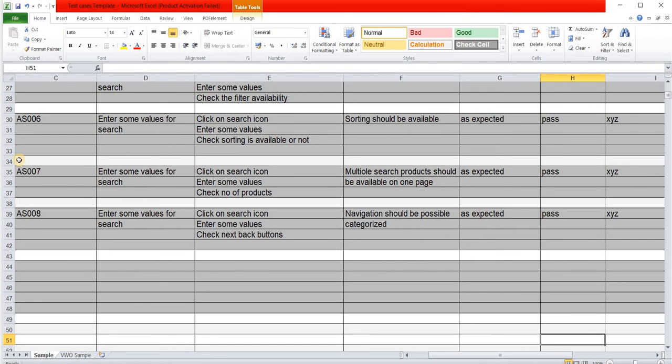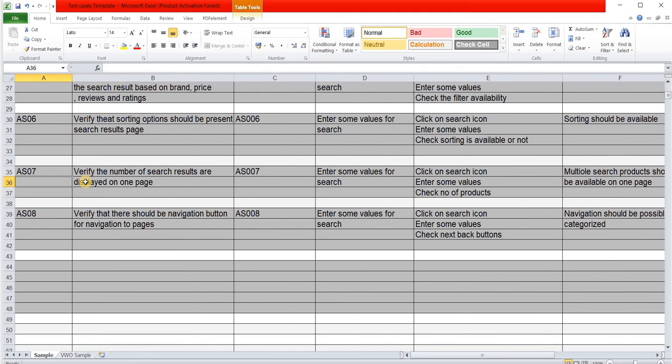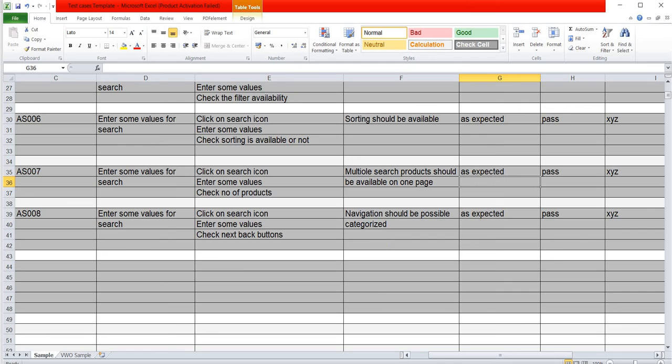Then the seventh test scenario, which is verify the number of search results displayed on one page. That means we have to verify whether multiple search results are available on a single page, or only one product will be available. For that, you have to enter some values for search, click on the search icon, and check how many products are available on your single page. Multiple search products should be available on one page. This is our expected result. Let's see what is the actual result.